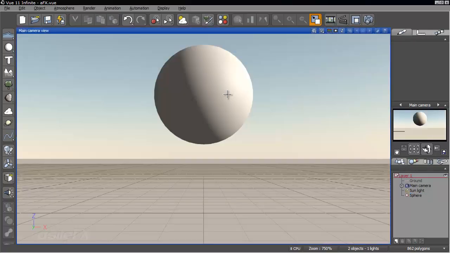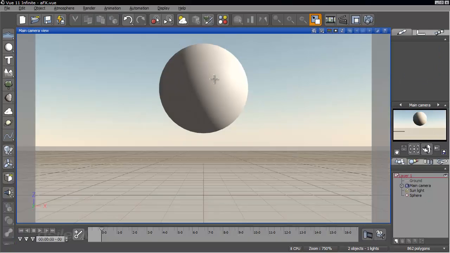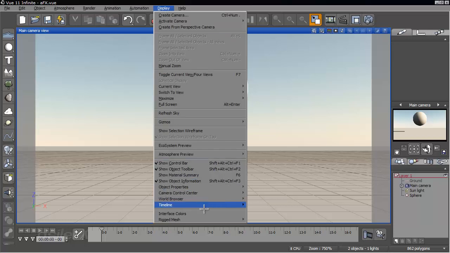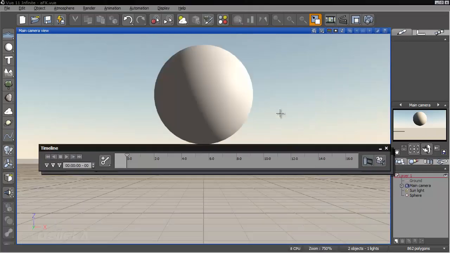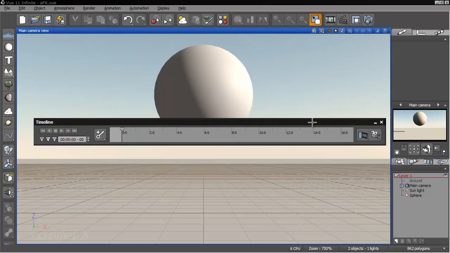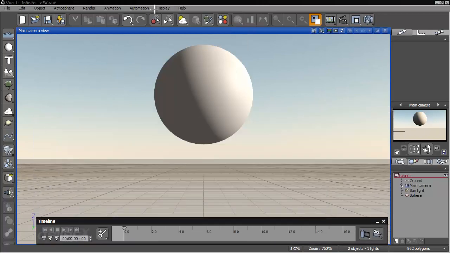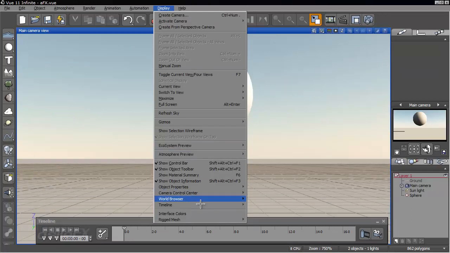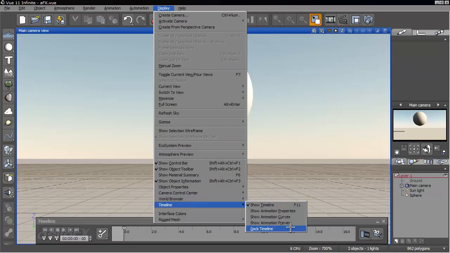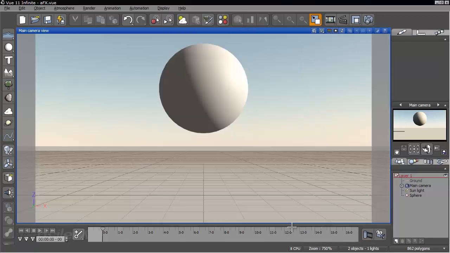We also want to open up just the timeline, have that visible. F11 on the keyboard is the default for that. You can also go up to Display, and under the Timeline option, Show Timeline, which you can see the keyboard shortcut. You also have the ability to undock the timeline if you want to be able to move it somewhere else, maybe off screen, to another monitor, or just somewhere else within the interface. It will not dock anywhere else except the bottom. I'm just going to redock that.